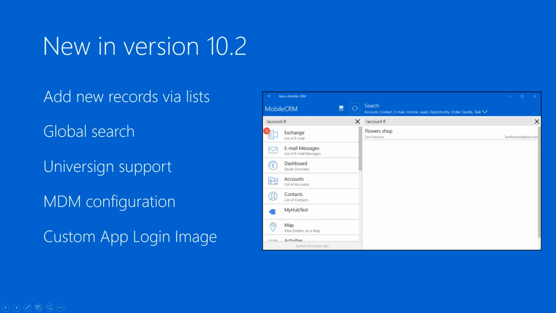You can use global search, as you can see on the screenshot here, to search through multiple entities at the same time, which will be available here on the home form. We have support for Universign for signing documents, which are now legally valid. I will also walk you through the MDM configuration, for which we have added some support. And there is also some styling option that I would like to show you. So as I said, next Thursday, the same time, version 10.3.